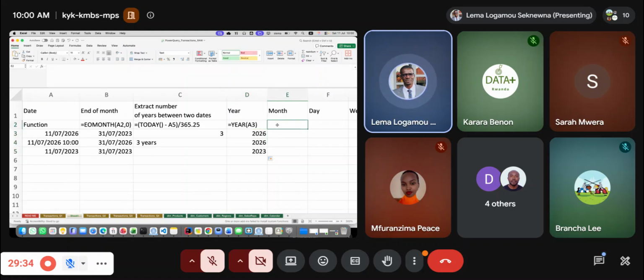But if I want to extract the month now, you use MONTH. So the expected result is 7.